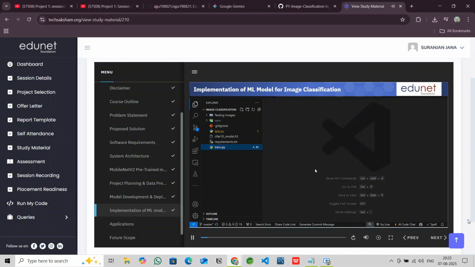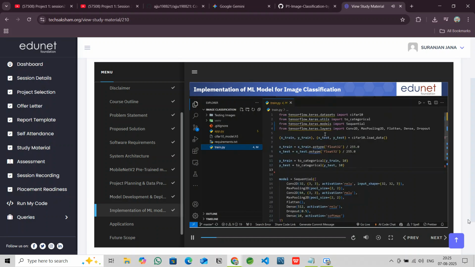Hello everyone. Let's talk about the projects. This project is image classification using deep learning neural networks. So let's talk about the files first. So this is the train.py where we are using the CIFAR10 datasets. The CIFAR10 dataset has images from 10 different categories.